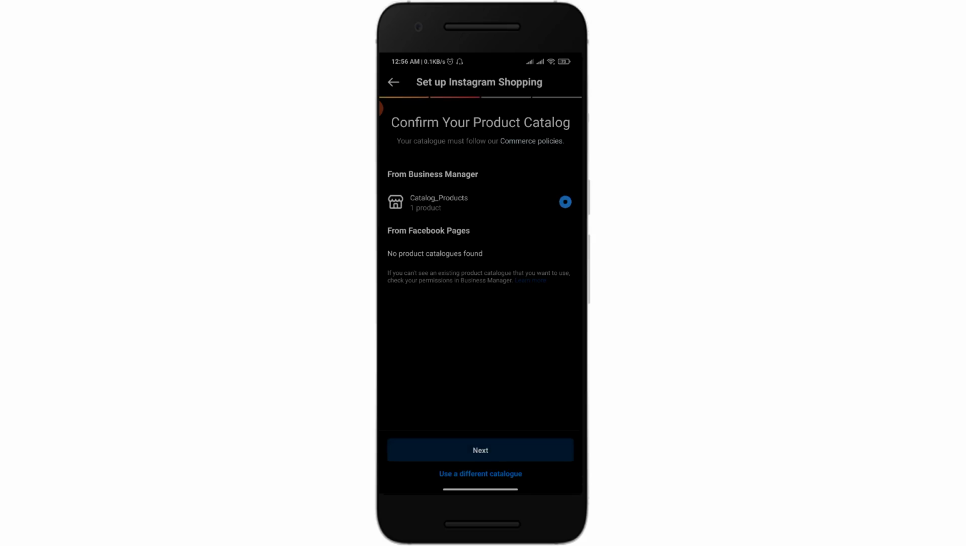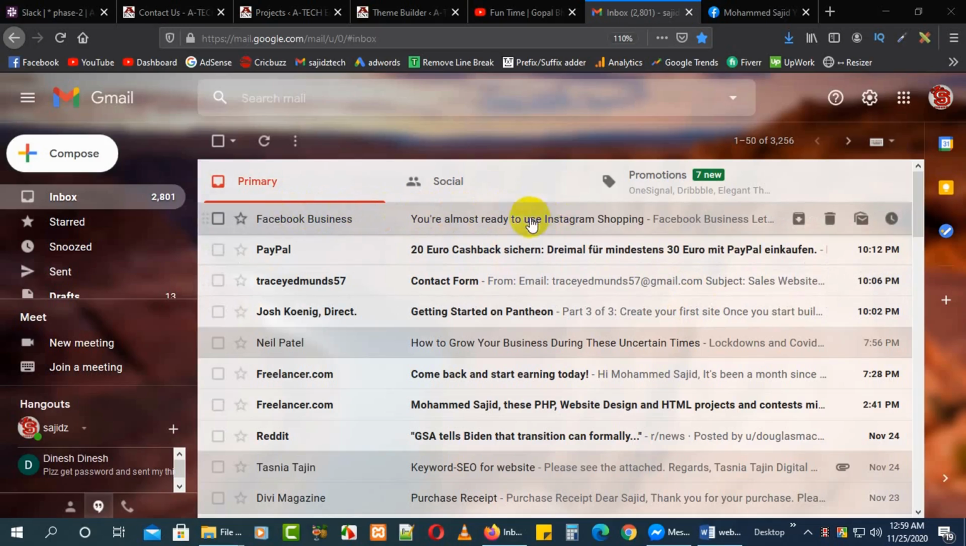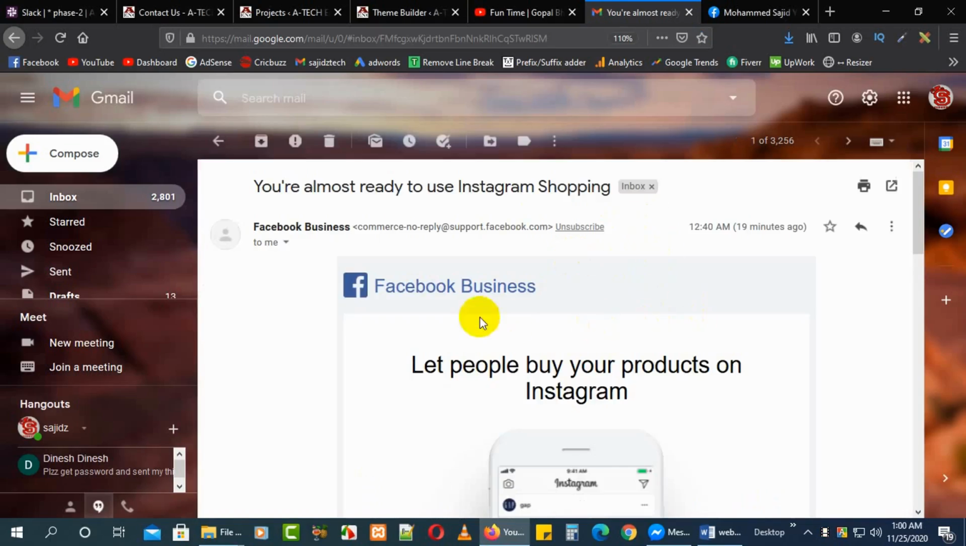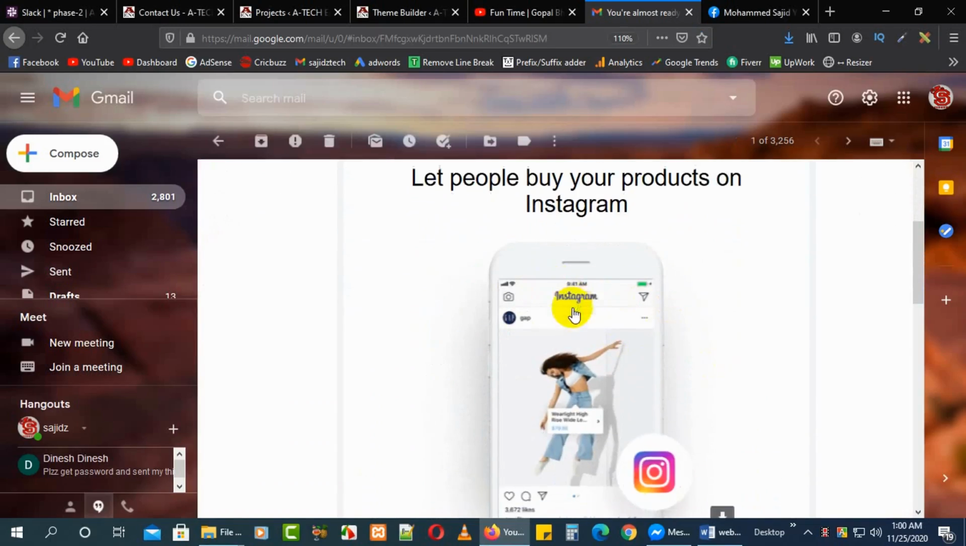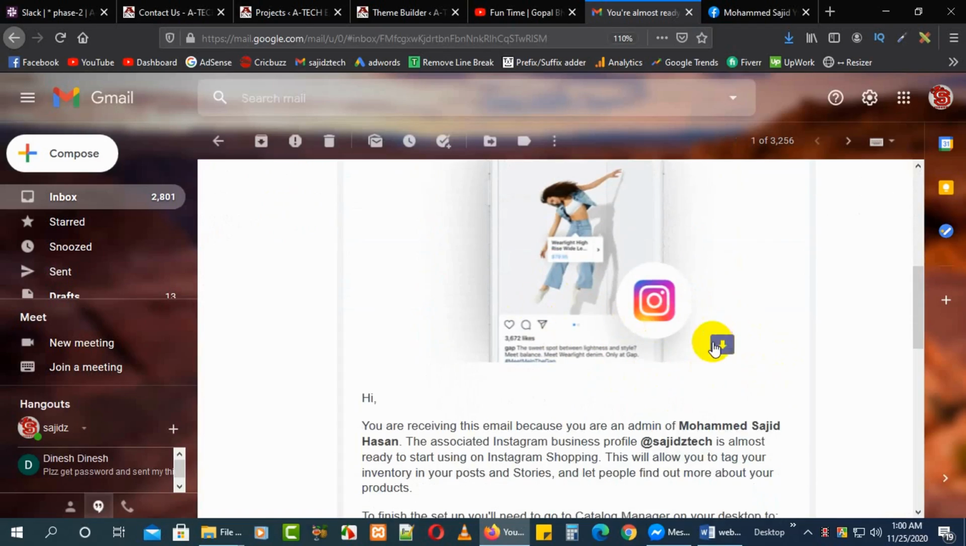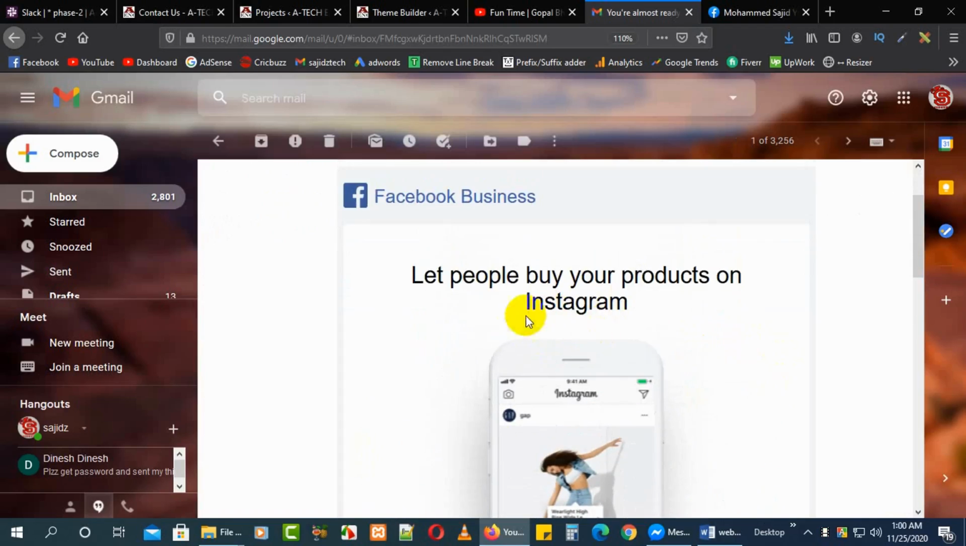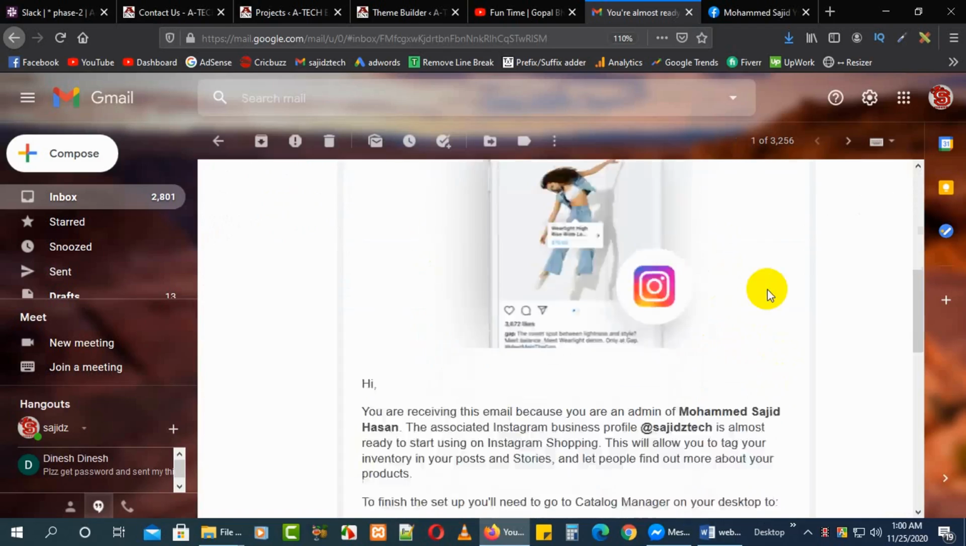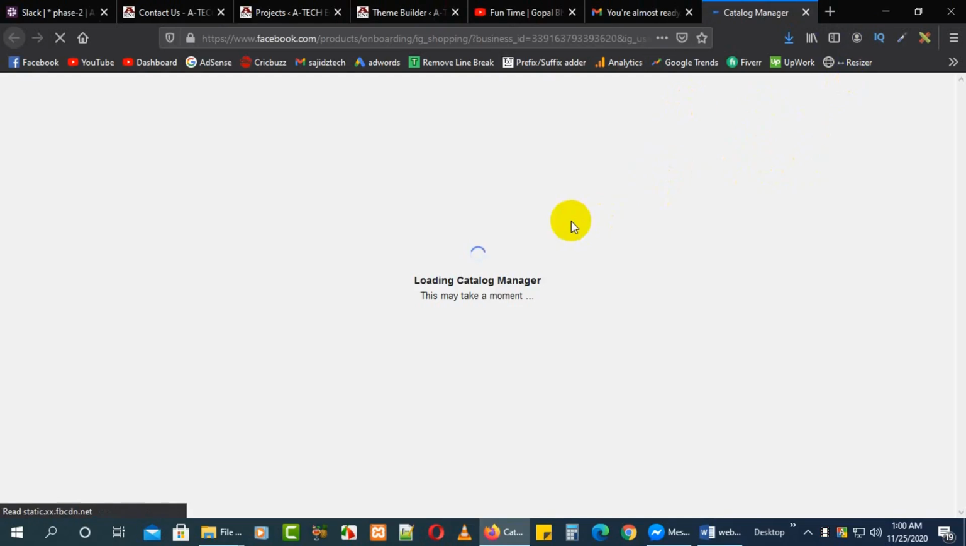So I need to go to Windows to show you the whole process from here. Here you can see they have an email. I have already got this in the past, so I want to share it with you like this. You will get an email like this whenever you open it for the first time, or you can also download this, let people buy your product on Instagram. So go to this finish setup and it will take you to your Facebook products page, and it will be loading here, catalog manager. This may take a moment, so wait patiently here.